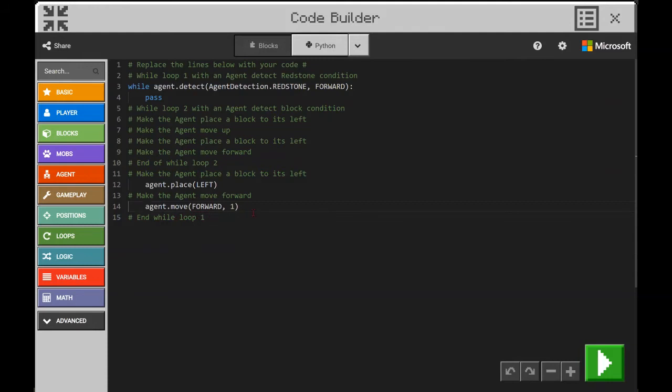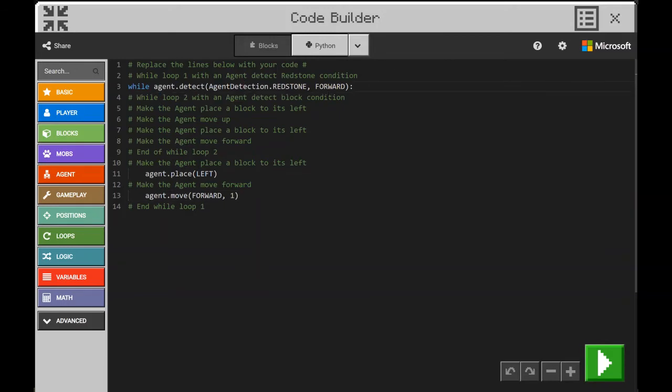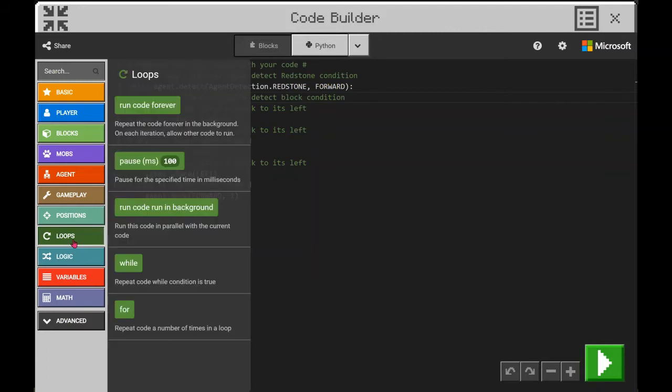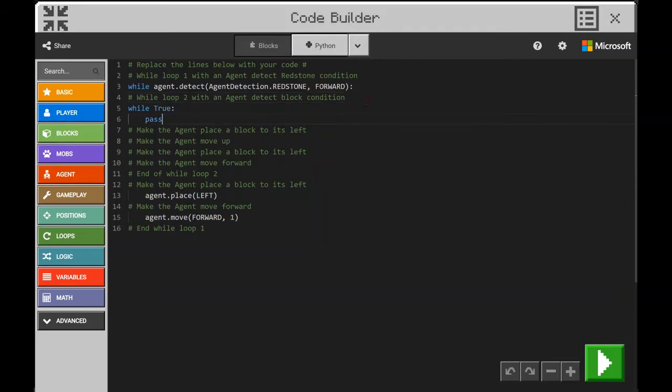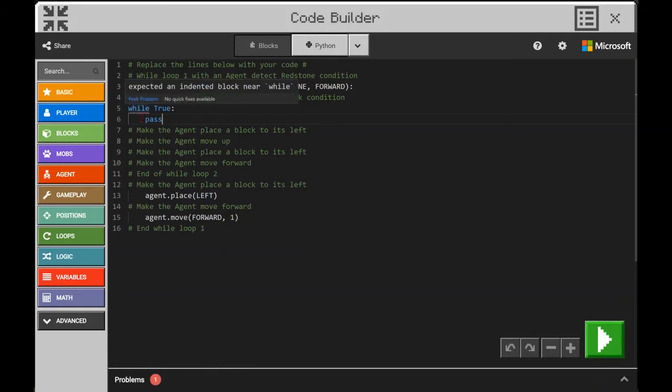I'm going to go ahead and remove pass because we do have a loop now. And then I'm going to pass a second loop. Okay, so let's go to loops. Let's go to while. Let's drag that and drop it right at the end of line number 4. Now notice that the while loop dropped all the way, so that's justified to the left. I'm going to go ahead and tab.